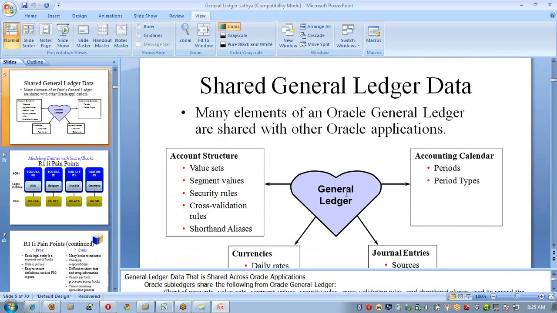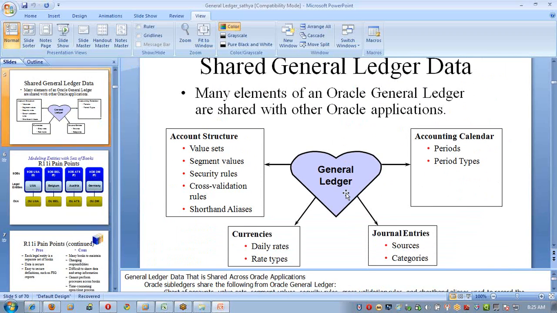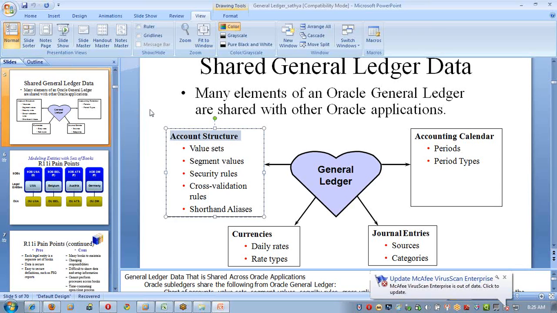Now, let us go to the shared GL data. What elements of General Ledger are being shared by the other applications? In short, what are the components of General Ledger which are being used by the other modules? We have an accounting structure. This is nothing but account codes. Account codes are created in General Ledger. Let's say 1000 is rent account, 1002 is the cash account, 1003 is salary account. So all these account codes are created in General Ledger. We'll come to chart of accounts in a while, but please understand account codes are created in General Ledger and used elsewhere in other applications.